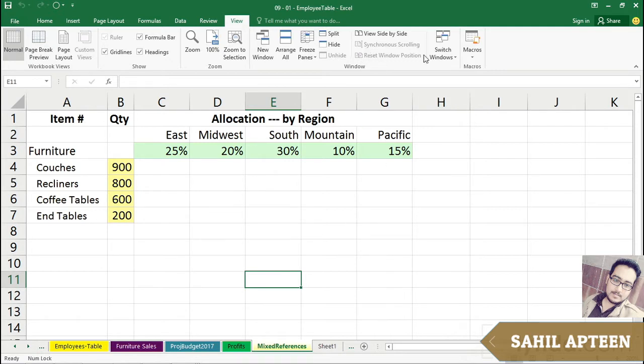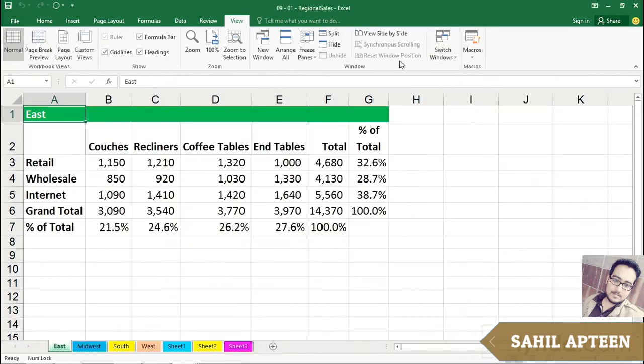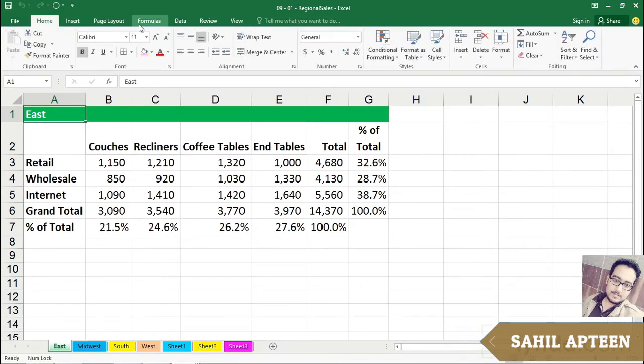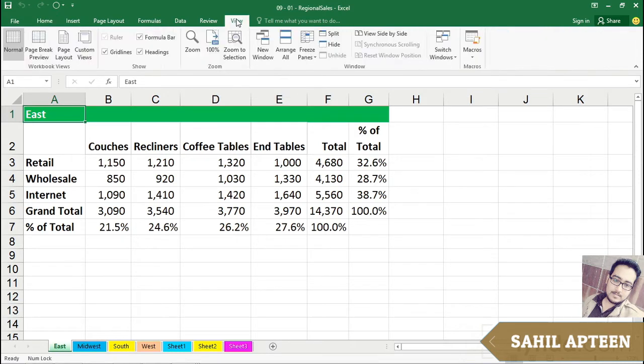On the View tab, if you click the Switch Windows button, you'll see which files are open and which one we're currently seeing. Of course, its heading is at the top of the page, and we can easily get here and switch. If you're working on the Home tab or the Formulas tab or the Data tab, if you're doing that frequently, it could get a little annoying that you always have to go back to the View tab.